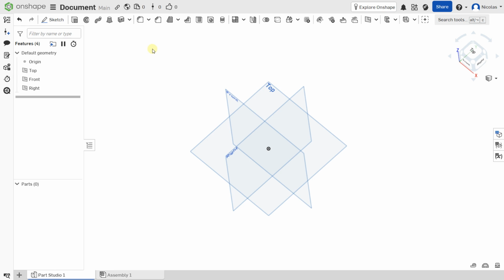Hello everybody and welcome to this new video on Onshape. In this video we are going to see how to create a disk, and for this we will use different features.